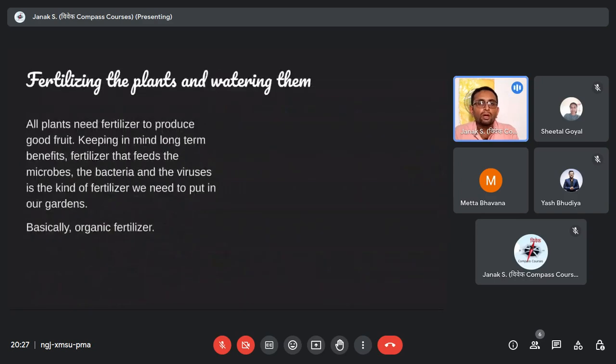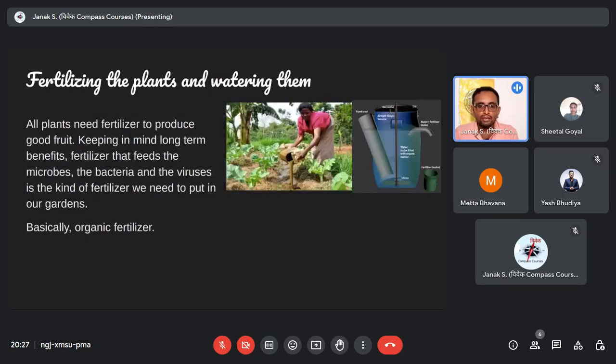Okay, so now we're moving on to fertilizing plants and how to use them. The best fertilizer is again bio water. So I'm just going to the next slide again and showing you. The bio water is basically bioslurry. So this is cow dung. It goes into this. You can make it at home. In fact, I'll give you a video of how you can make it at home.